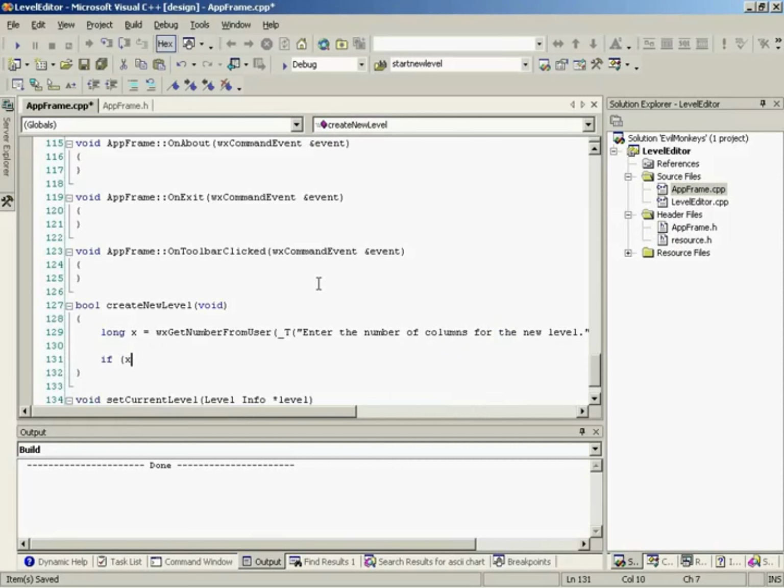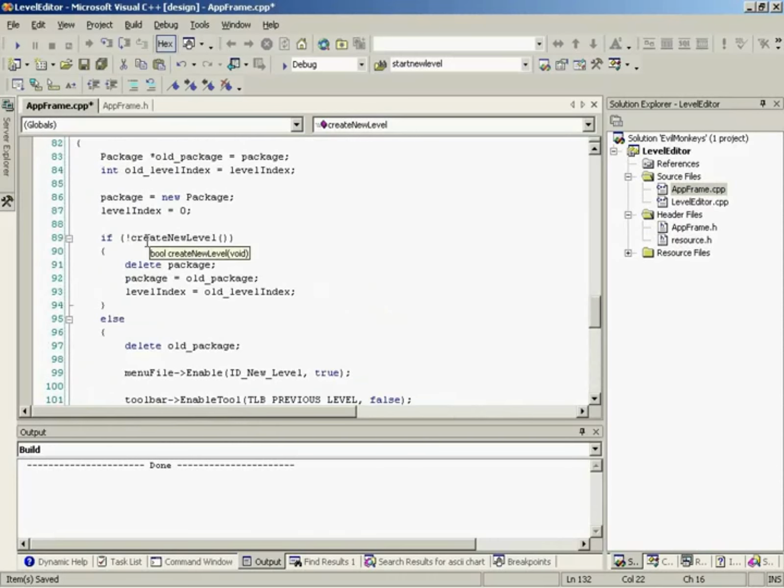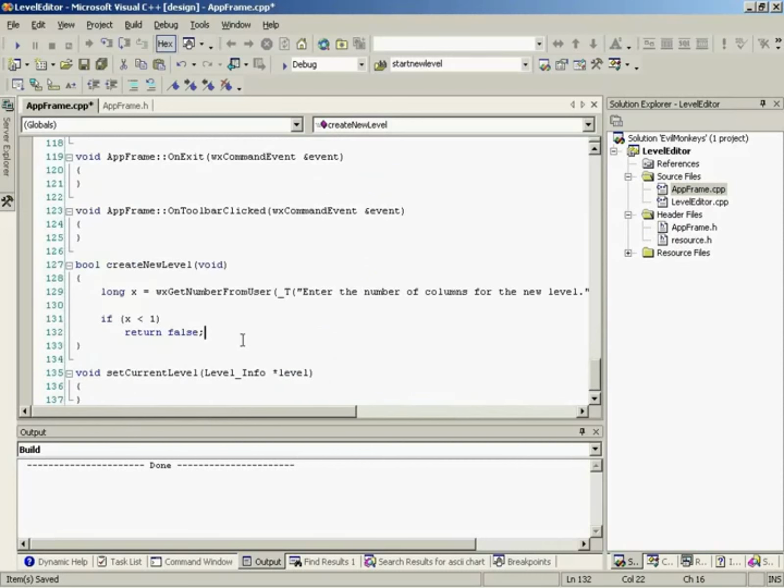Then we're going to say if x is less than 1, basically if it returns 0, we know that it has an error of some kind. So we can say if x is less than 1, that means something went bad, so we just return false. Now let me just kind of recap on what we did up here. Remember, we check right here to make sure that it sent us true or false, and if it successfully created the new level. That's right. So we want to return false here, then that wouldn't return it, and then it would work appropriately.